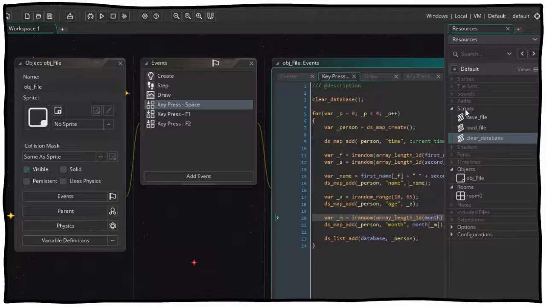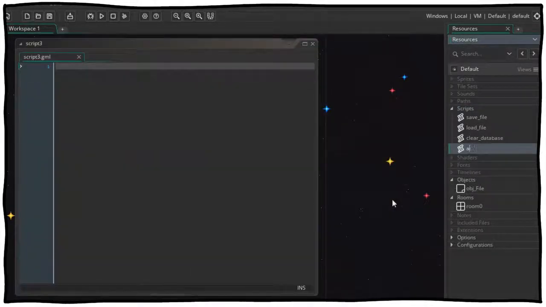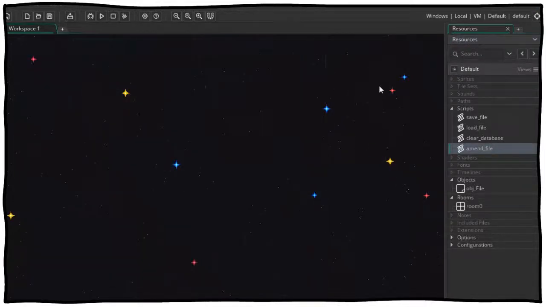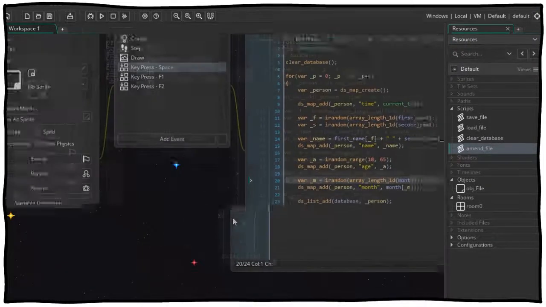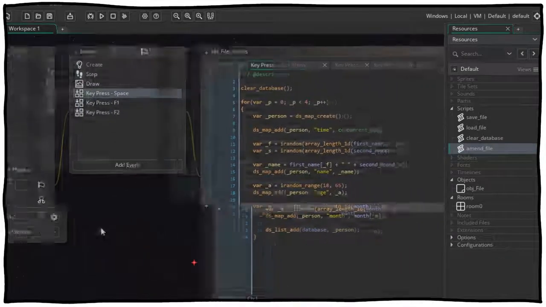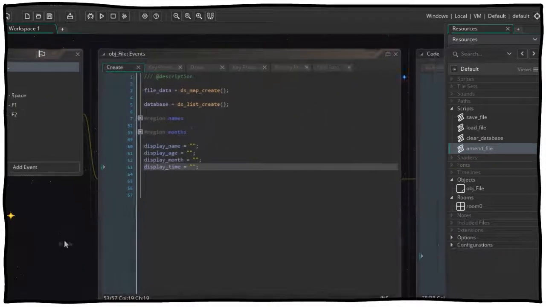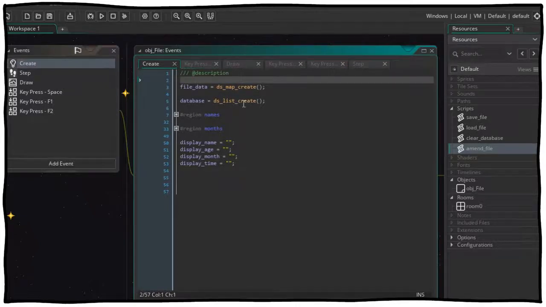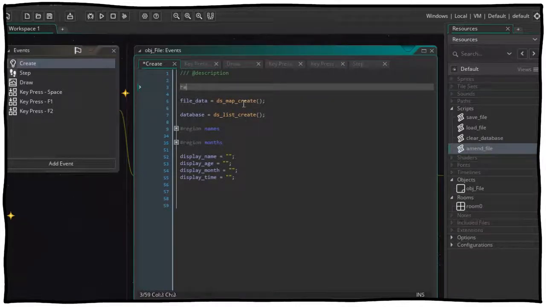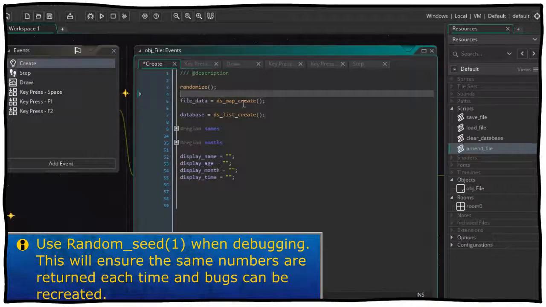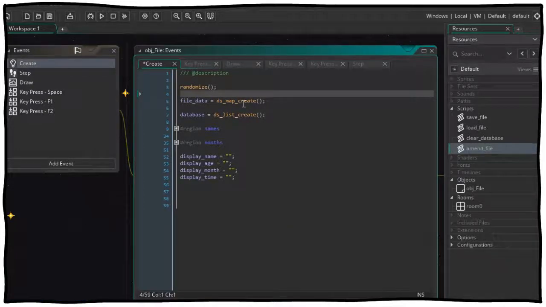So what we'll do is we'll create a little script, call it amend file, and then close it. Now if we pop up to the create event in our object file, what I want to do at the start is just say randomize. This way it'll reset the random seed every time you run, and you'll get a bunch of different interesting names instead of just the same ones every time you start again.